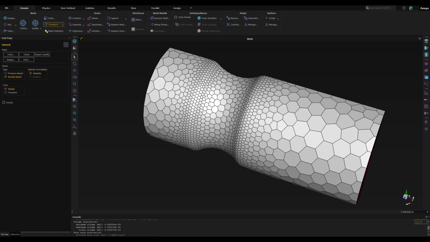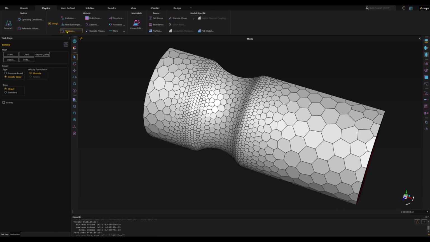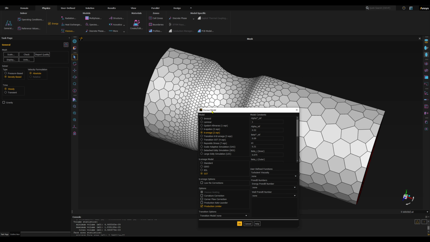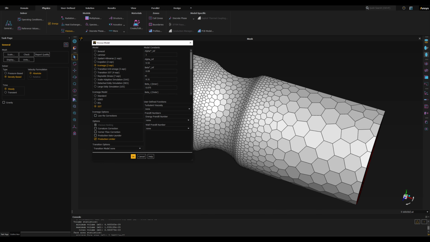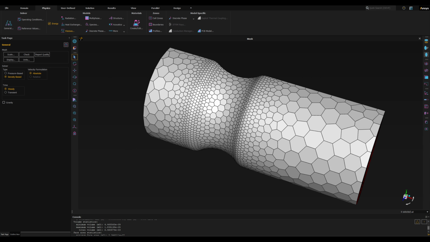Then I can go to the physics here, and under the models, I will activate the energy equation by clicking on the energy equation. Next step is again under the physics and models. I will use the viscous model. You have access to different options for this model. In this case, I will keep the default, the default k-omega SST turbulence model. So I will press OK.